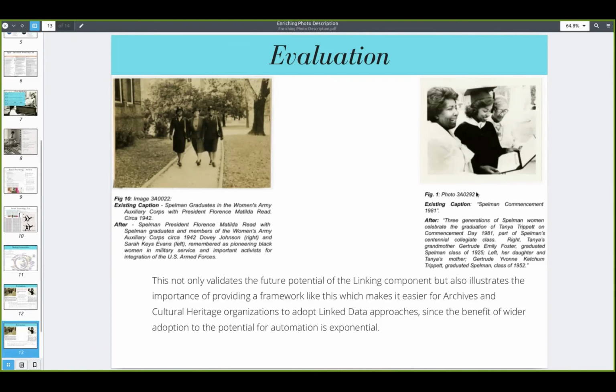And this really shows the potential for the linking component, because for every one institution that joins and every couple of photos they add, you can really grow that network of information exponentially.